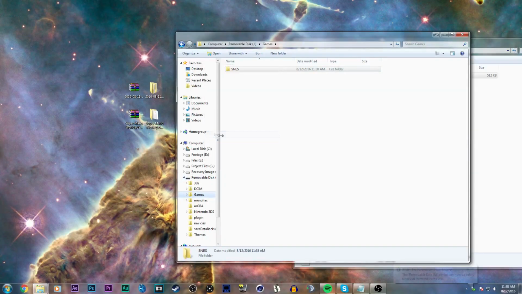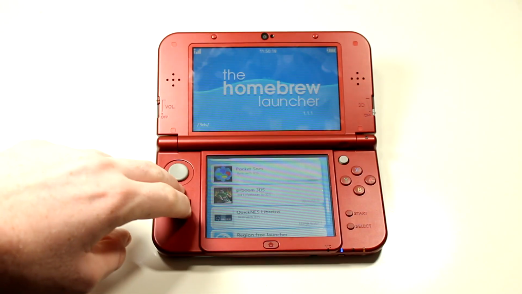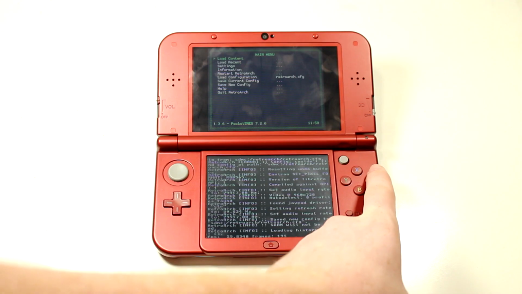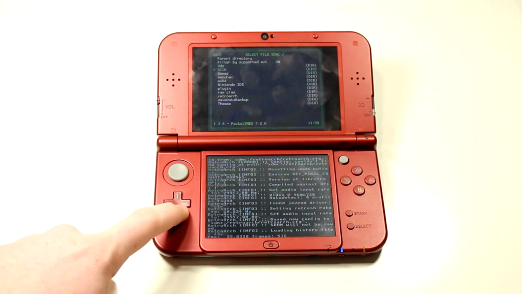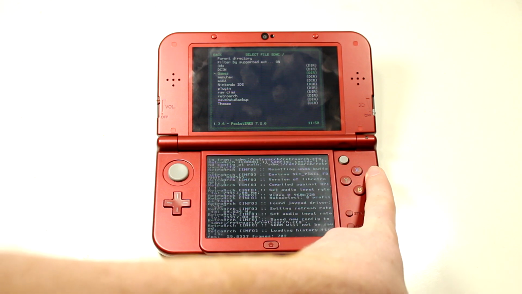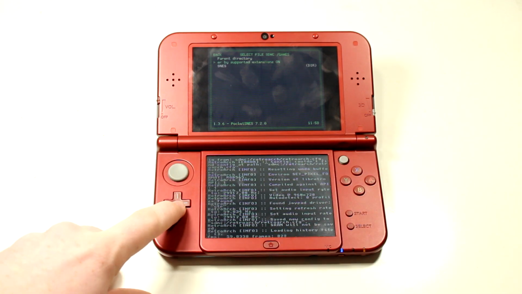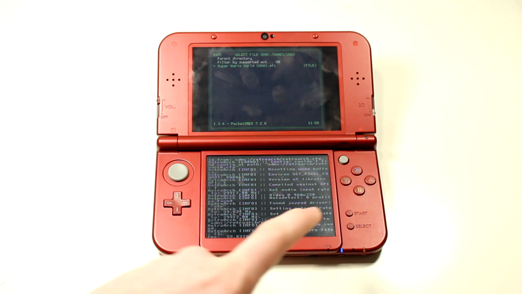Now eject your SD card and put it back in your DS. Load up Homebrew and select the emulator you'd like to use. Keep clicking A until you see the 3DS folder. Scroll down until you find your games folder, and then select the folder that matches your emulator. Select your ROM, and you're good to go.